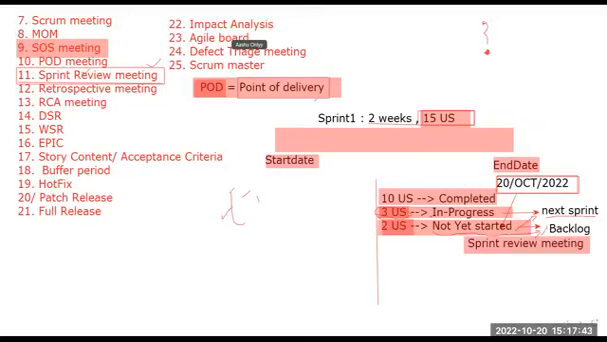Let's say that we have completed the sprint review meeting. Upon completion of every sprint, let's say that we have already completed this sprint. Sprint 1 is completed. Now after completion of every sprint, what we are going to do is have the next meeting, that is the retrospective meeting. Okay, what is the next meeting?